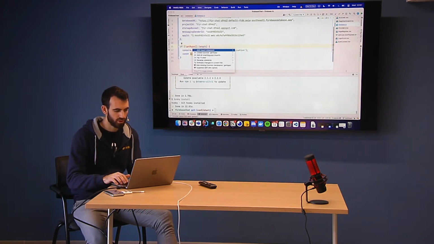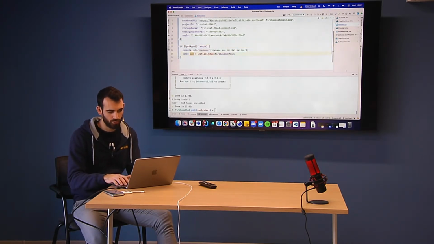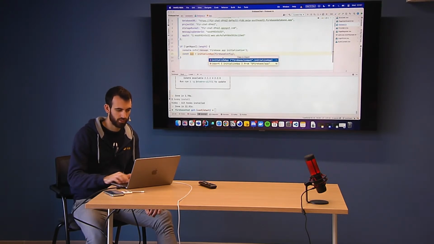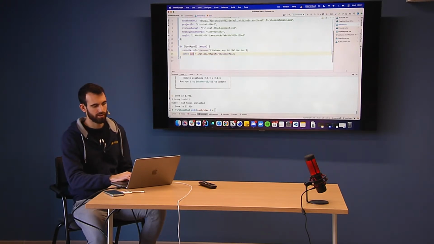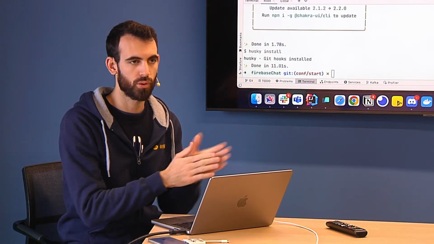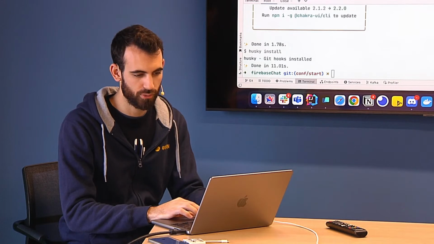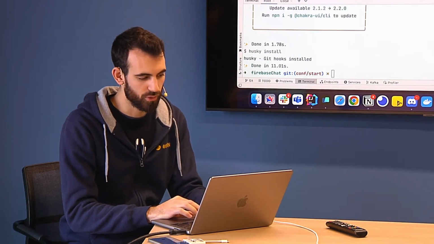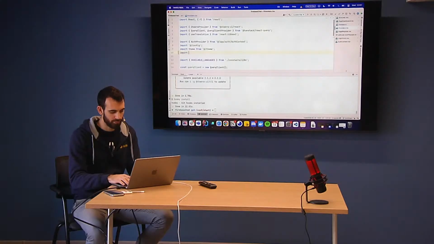So here I'm just checking that there are not already an app which is initialized. And I will initialize app. So this is the only thing you have to do to be able to use your Firebase project in the front end. And then obviously you have to call this piece of code.